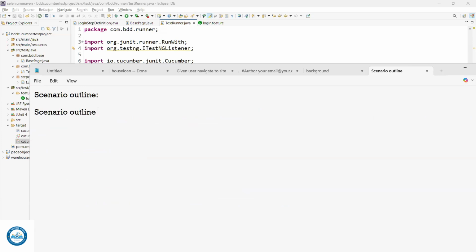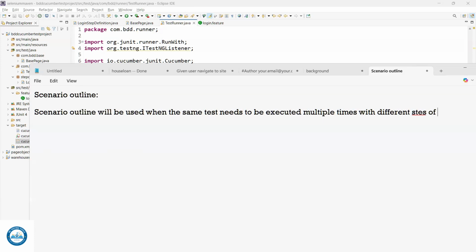The scenario outline will be used when the same test needs to be executed multiple times with different sets of data. If you want to run the same test with different sets of data, we need to use a scenario outline. It's a kind of parameterization concept. We do parameterization testing in TestNG using data provider, and here we are using the scenario outline.